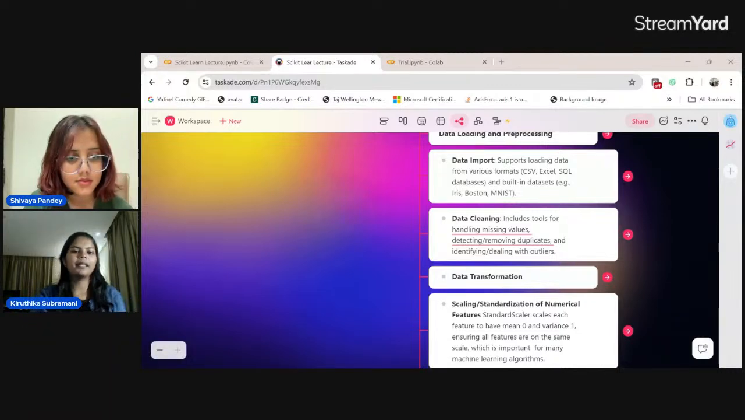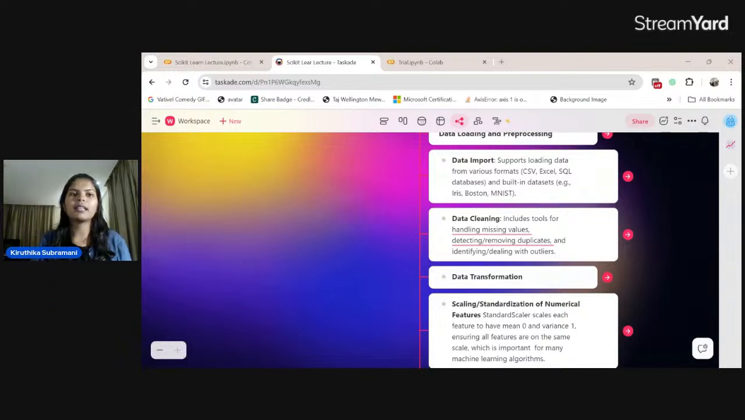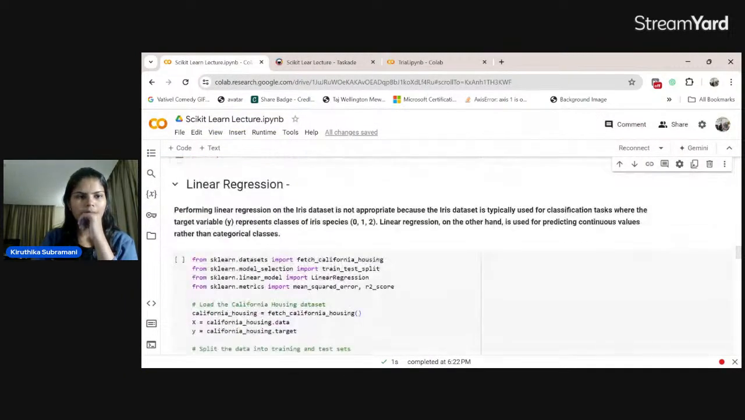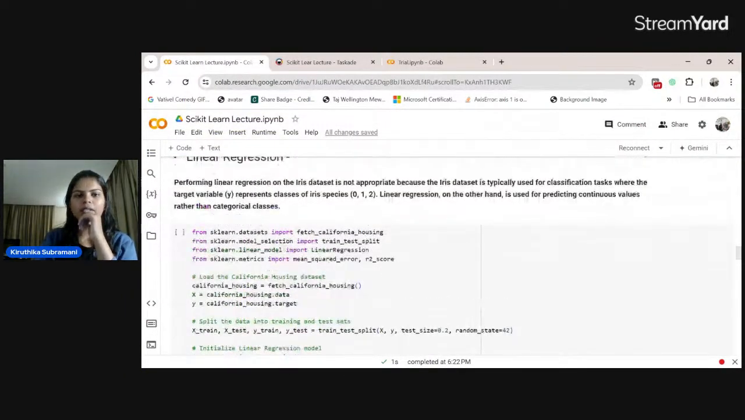Okay, sure. I'll be continuing with the next part, now that we completed classification. Next, let's look at the next algorithm and we'll get some questions so that it will be cleared at the moment when you get the questions. The next one is linear regression.